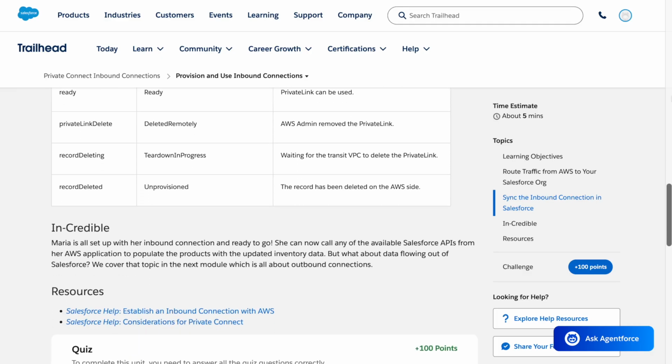Incredible! Maria is all set up with her inbound connection and ready to go. She can now call any of the available Salesforce APIs from her AWS application to populate the products with the updated inventory data. But what about data flowing out of Salesforce? We cover that topic in the next module, which is all about outbound connections.